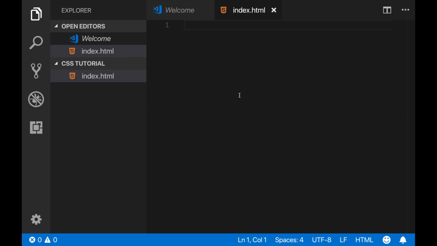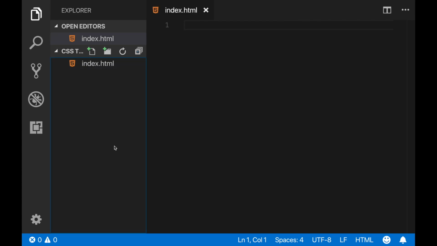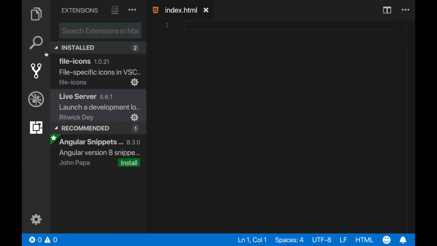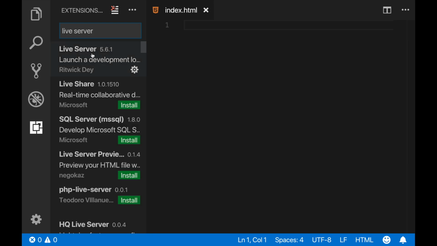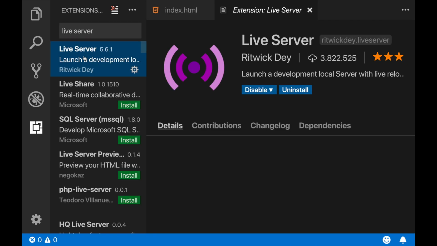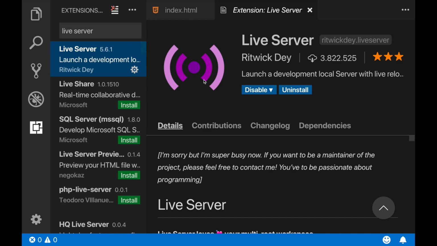The next thing I would like to do is to install Live Server, which is a VS Code extension that auto-updates the page once we make a change. So click on the extensions button and type here live server. Then you can choose one of these. I think this one is good. Exactly, I've already installed it, and you should see the install option here. Just click here and start the installation.